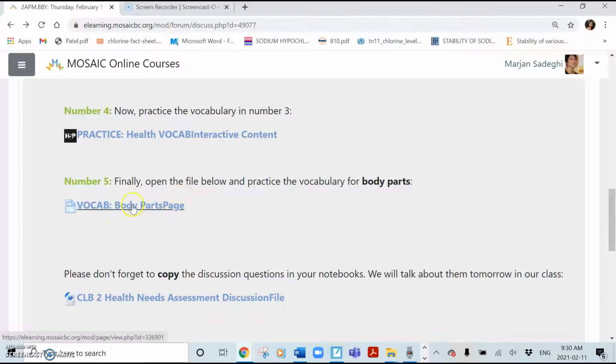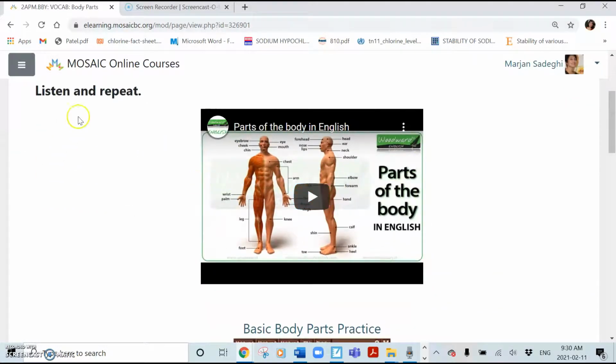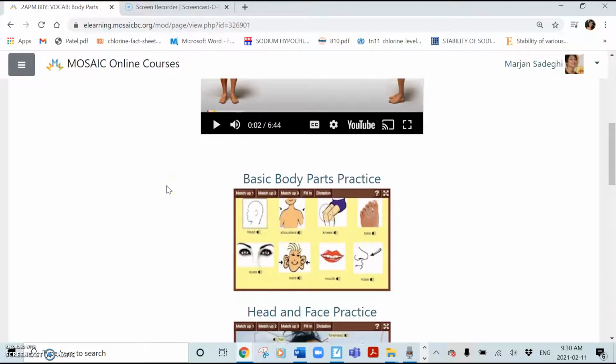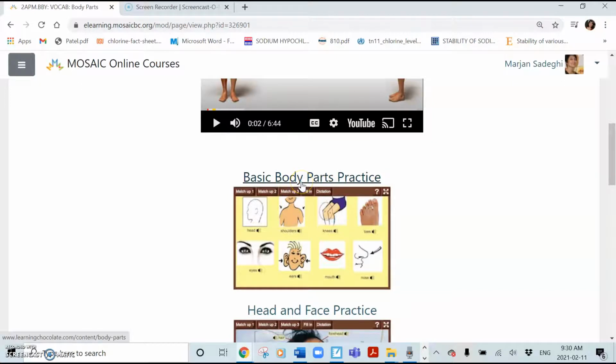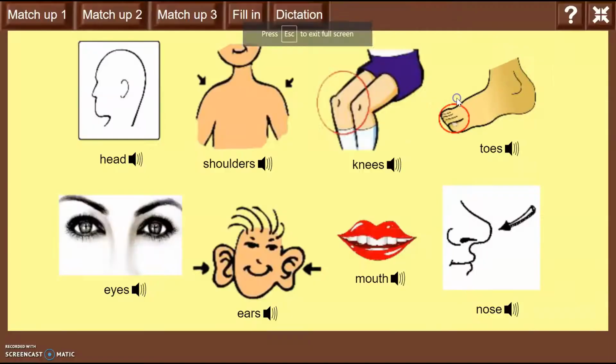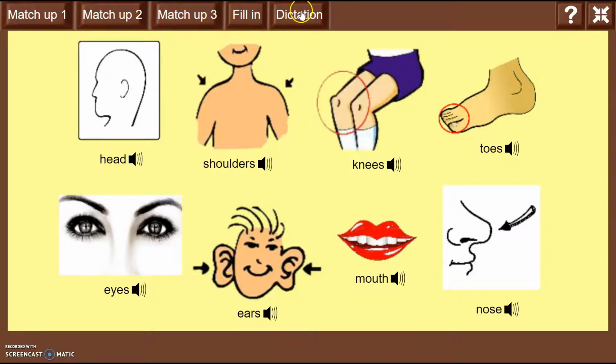And your last homework, you're going to study vocabulary about body parts. So first there is a video. Listen and repeat. Click on the video. Watch the video. Study the vocabulary for body parts. Listen and repeat. Then scroll down. Click on the first activity. So you've done this before. Maximize your page, listen, repeat, then do matchup 1, matchup 2, 3, fill in, and dictation.